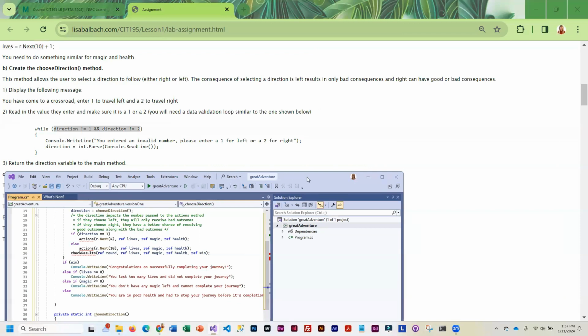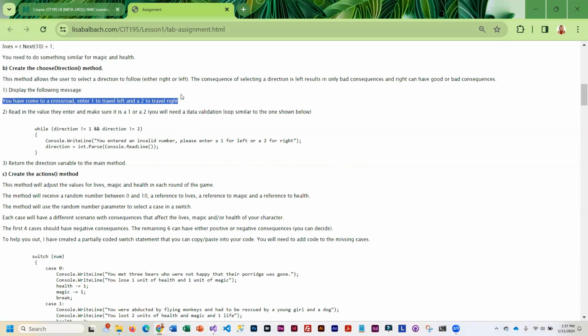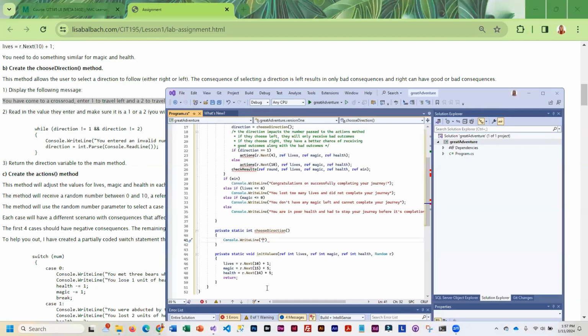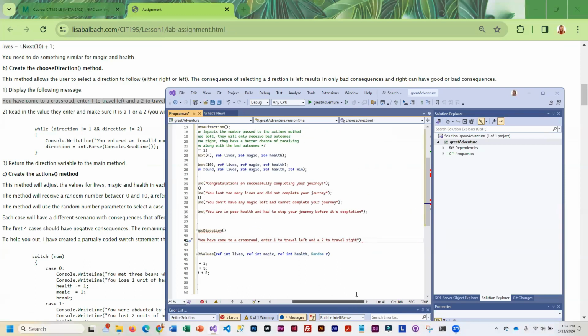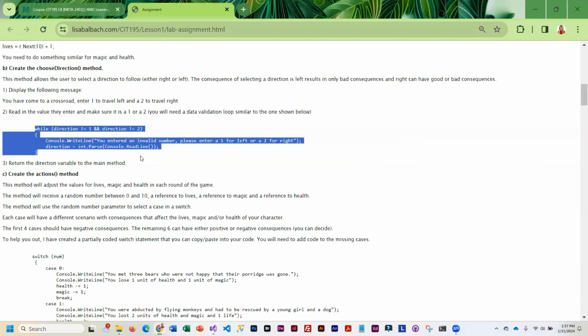Okay, so I'm giving you an awful lot of the code for this. Basically it's a Console.WriteLine, and I've got double quotes here. Here is the actual message, so I'm going to copy that, paste it right inside the double quotes, put the semicolon on the end. I've pretty much given you the while loop, so let's copy that.